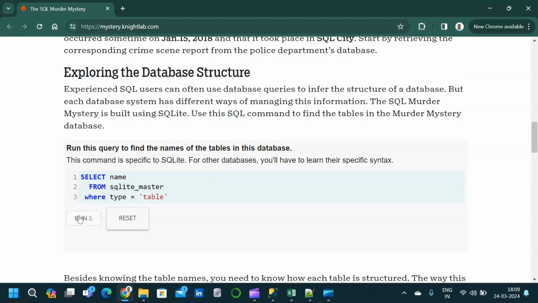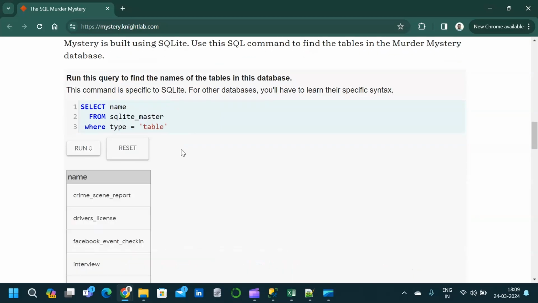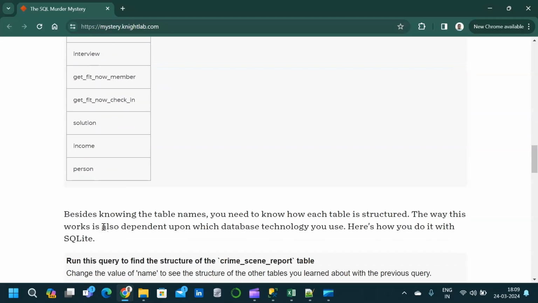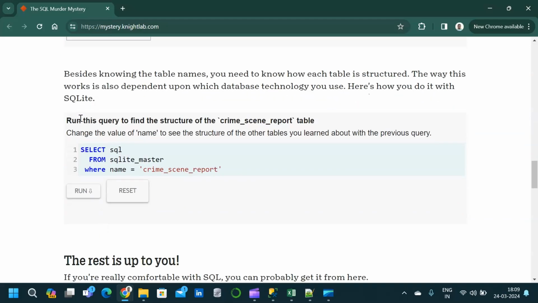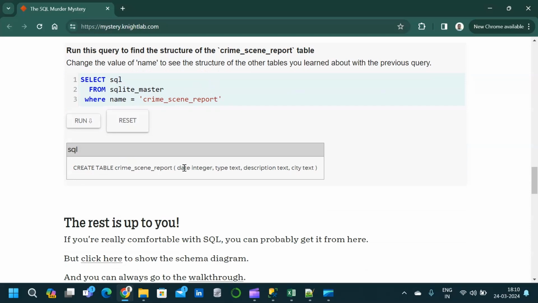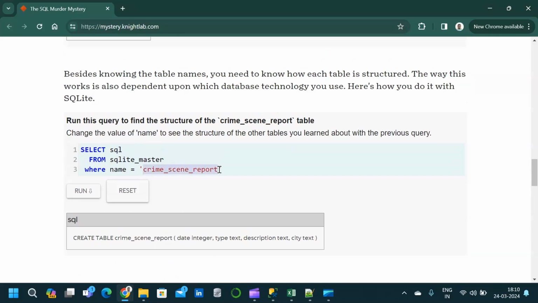Once we run this query, we'll get all the tables which are required to solve the question. So here are the tables which are available to find the murderer. And coming down, we can see that there is another SQL script which can be run to understand the structure of each table. Run this query to find the structure of the crime scene report table. Once we run this, we'll get the structure of the crime scene report. Similarly, we can change the table name and get the structure of other tables as well. We can substitute the table name here.